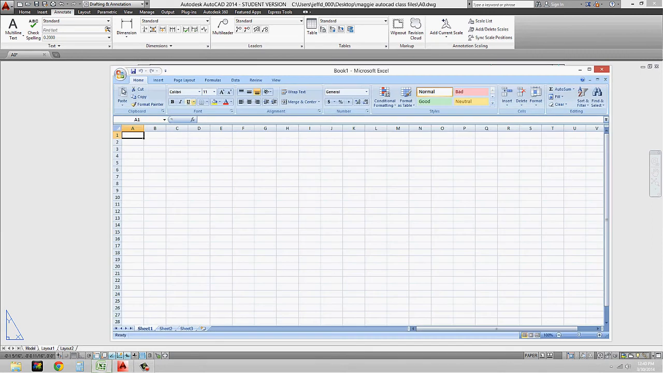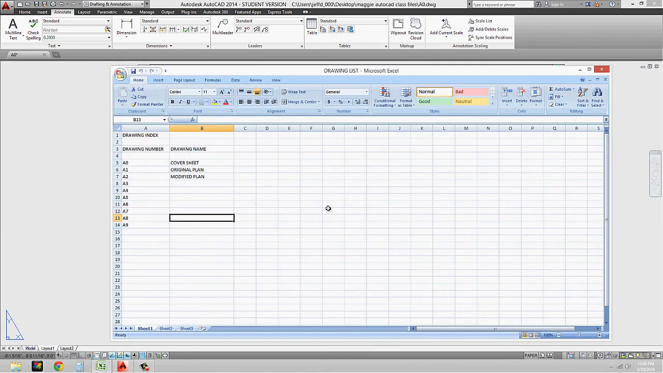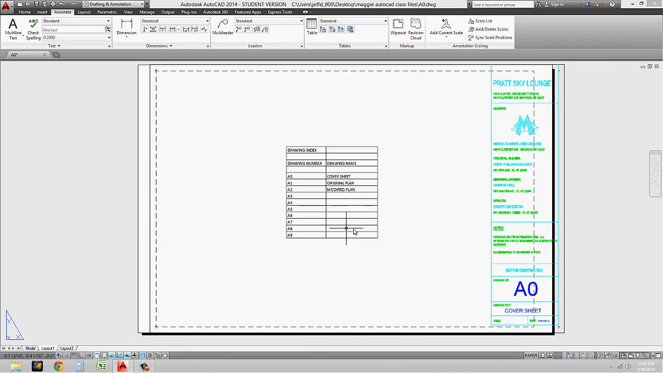If I go back to my Excel spreadsheet and go into my list and change it, so detail of modified plan for A3, save, exit out of Excel, this should pop up. You'll see that it now updates it. So it maintains that link and it updates that.